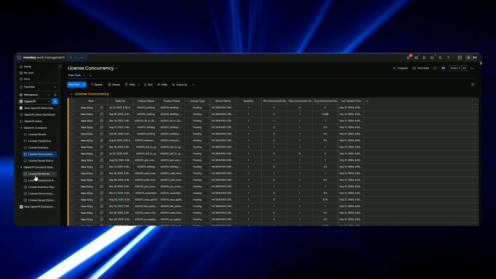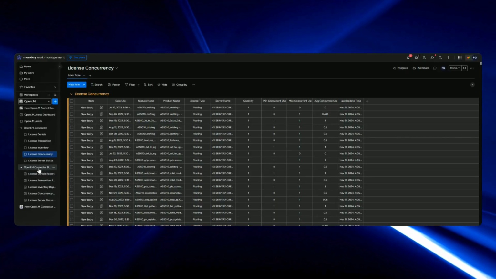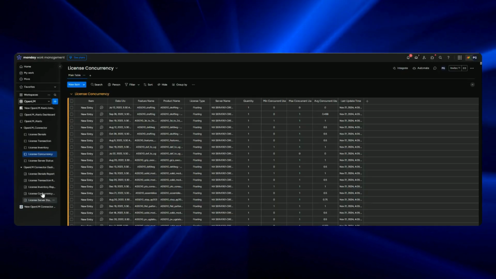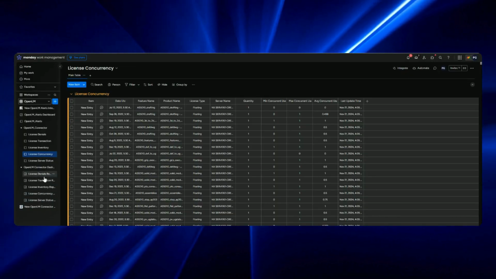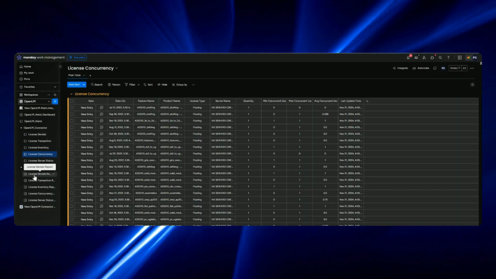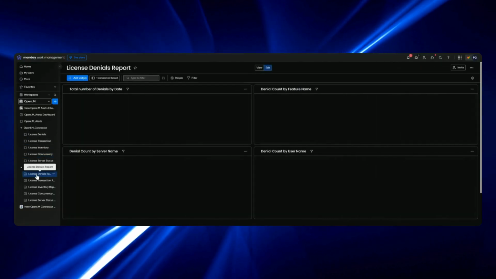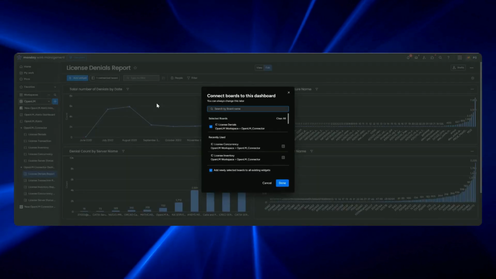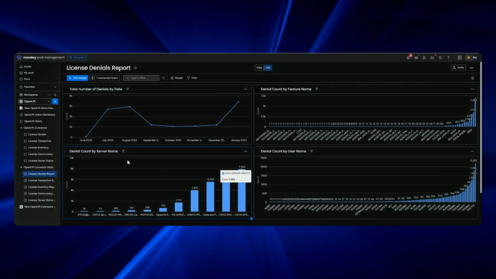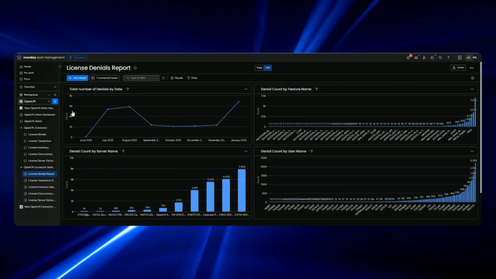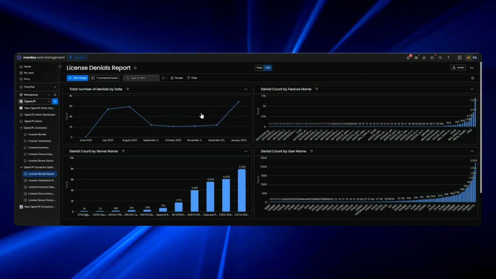And you can create interactive dashboards. You can create a folder called OpenLM connector dashboards, and under that you can create the dashboards that are connected to each of these boards. I have created a license denials report dashboard, which is connected to the license denials board. You can see. I will show you a demo of how you can use this, but before that I will just walk you through whatever boards we have.